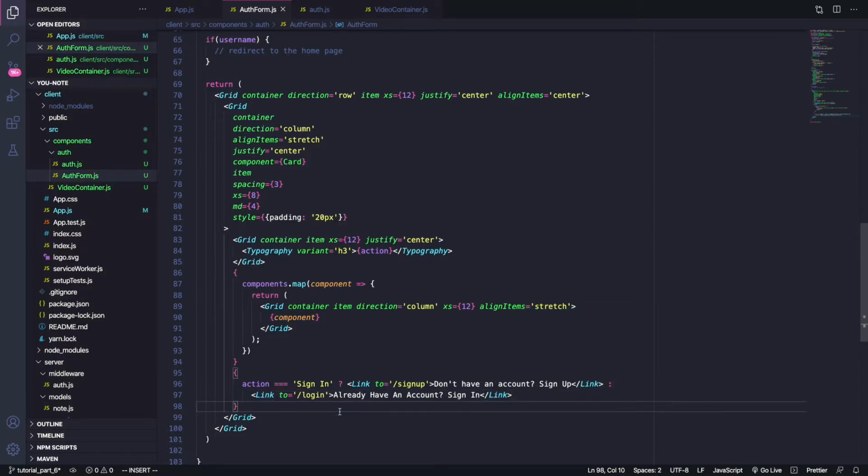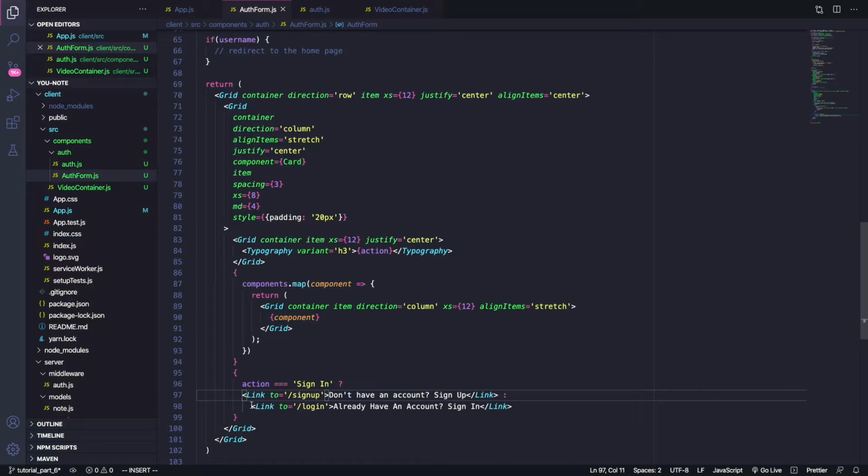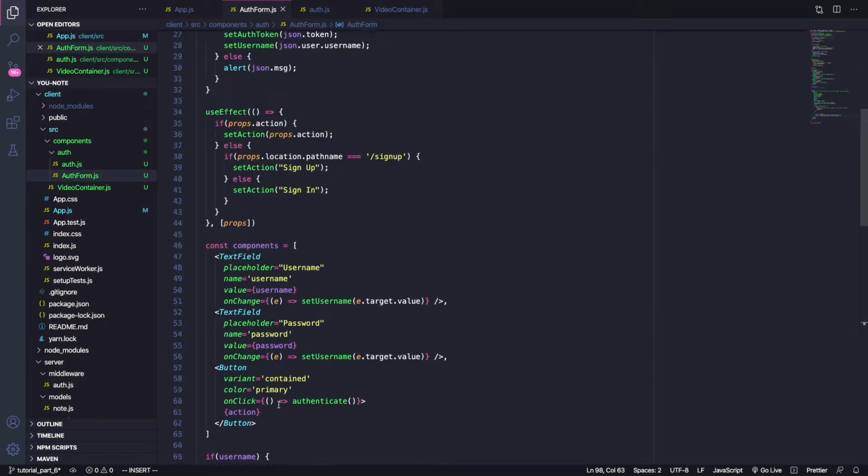All right, awesome. So let's clean this up a little bit. So basically what we're saying is if the action is sign in, then we want to provide this link here that will prompt people to sign up if they don't have an account. And if it's not sign in, so that means if it's sign up and they already have an account, then they can redirect to the sign in page. Okay, cool.